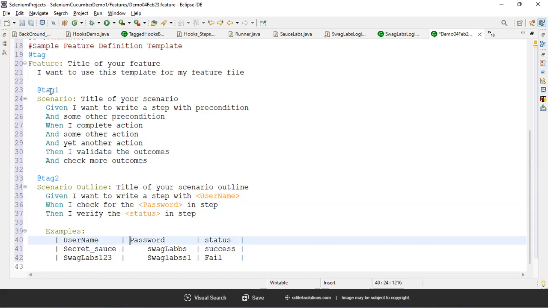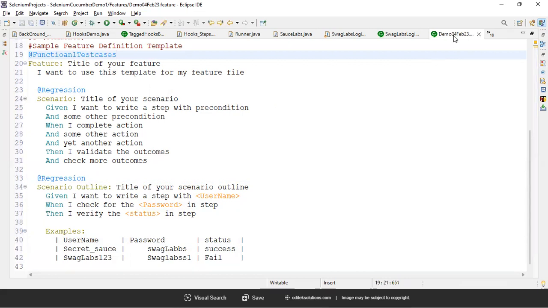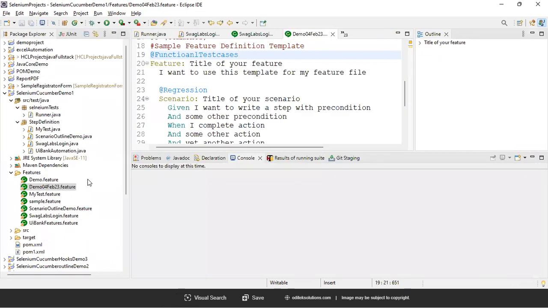I told you already, tags are nothing but tagging. You can give a regression tag, and this also you can tag as regression. You can also give functional test cases like this. Control S. So we have created a feature file here.